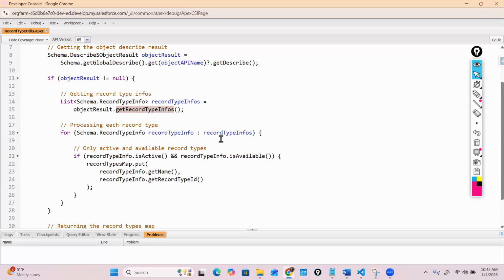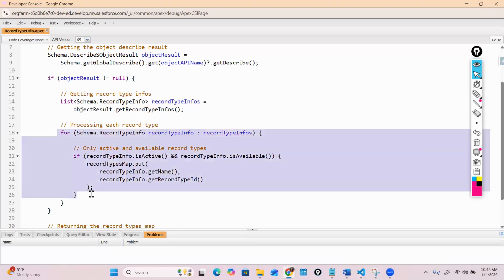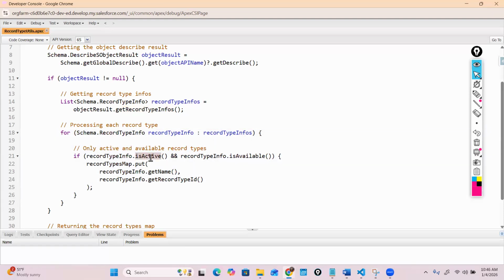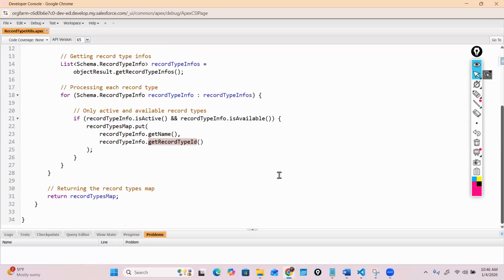Then what you're doing, you're iterating over, this is a list, so iterating over all those record types one by one. And you're checking, is it an active record type and is it available? Means, is it available for me or not? And then you are creating a map. Remember that map that you initialized at the beginning? You're creating a map of the name of the record type and the ID of the record type. Okay? And then you are just returning that map.